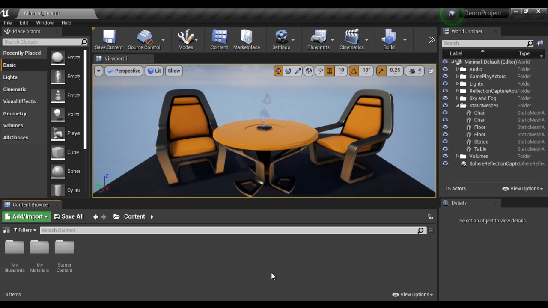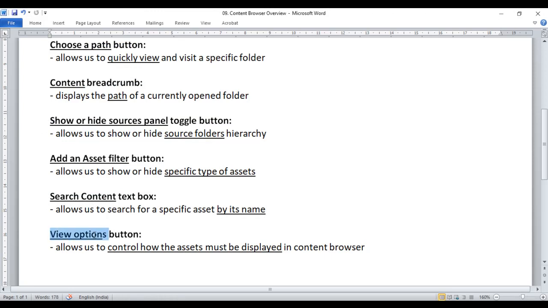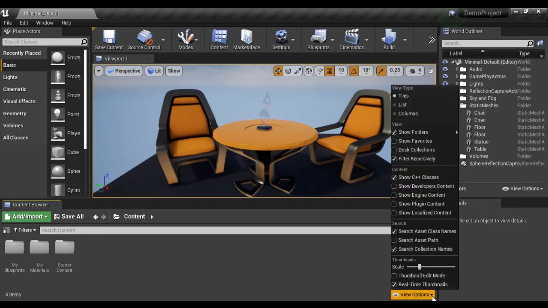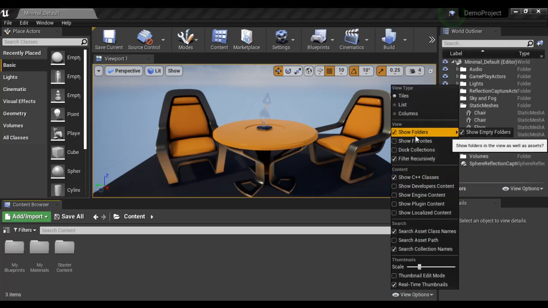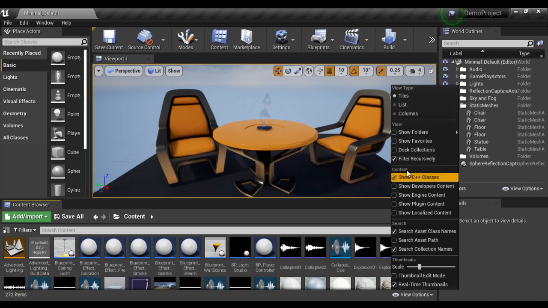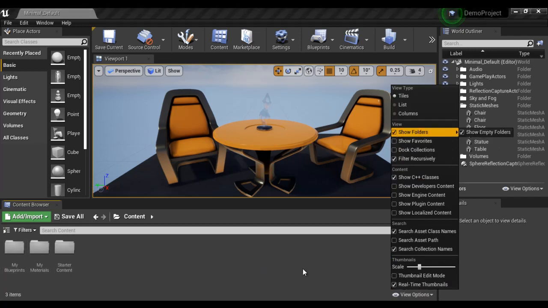Okay. And next we have the view options button. The view options button allows us to control how the assets must be displayed in the content browser. So here we have the view options button. If I click on it, you can show the folders or you can just show the assets. If I untick it, you can see that folders are not getting displayed, right? The content inside the folders is getting displayed here. So if I go back and say show folders, it displays folders, right? So you have different options, what to show, what not to show.